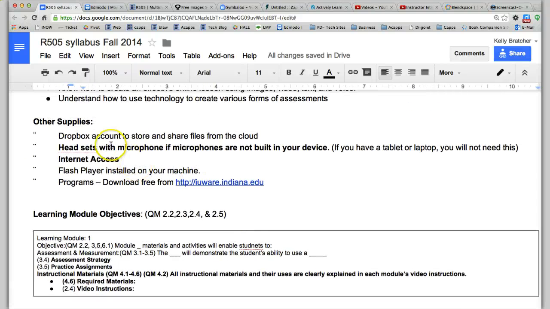You need to make sure that you have a Dropbox account to store and share files from the cloud. You need to make sure that you have a headset with a mic, unless you have a built-in mic on one of your devices. You need to have Flash Player installed on your machine. Any programs that we're using that you do not have, you can download or use from iuware.indiana.edu.